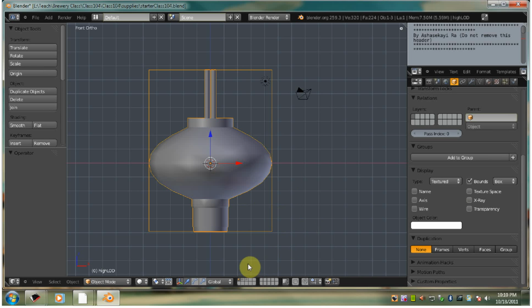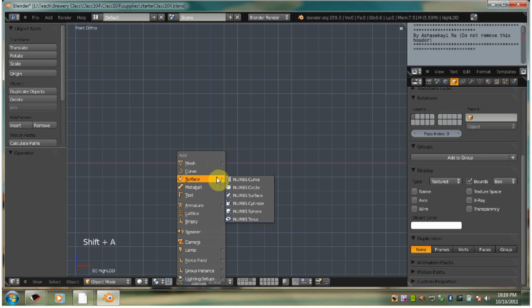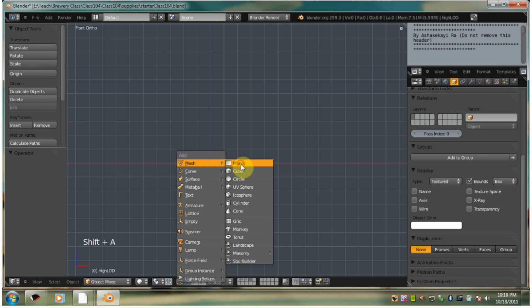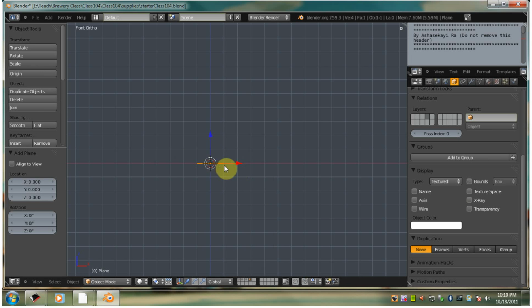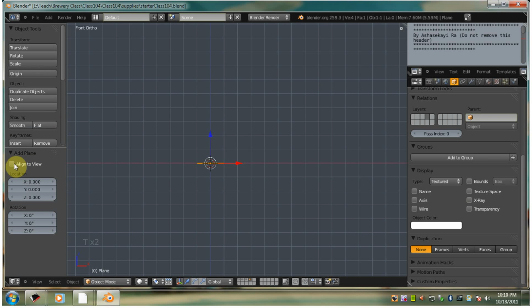And then we want to go down to layer 4 and activate it by clicking this fourth box. Shift A, Mesh, Plane. Don't click anything yet. Go over here to your tool shelf. If your tool shelf isn't open, hit the T hotkey. That opens and closes it. Let's click Align to View. So now it's facing us. And then we want to shift select layer 1 so that we have both layers active.